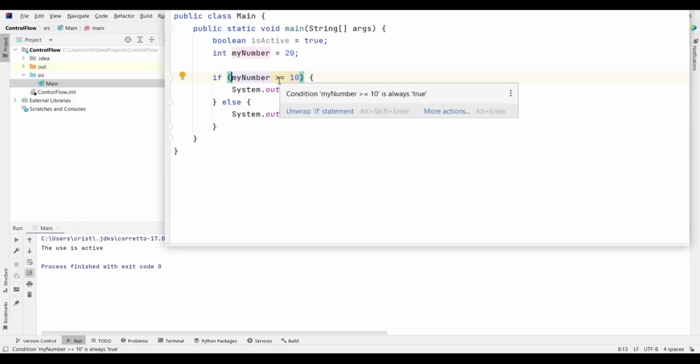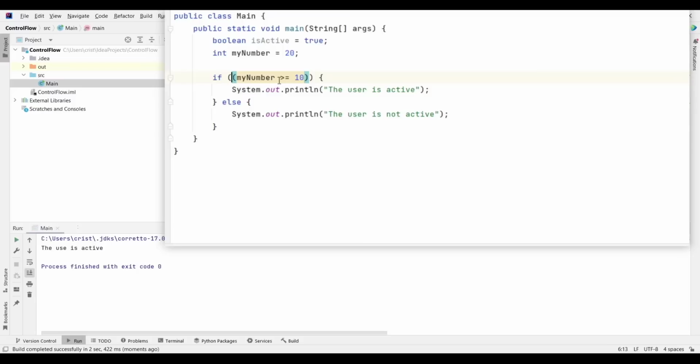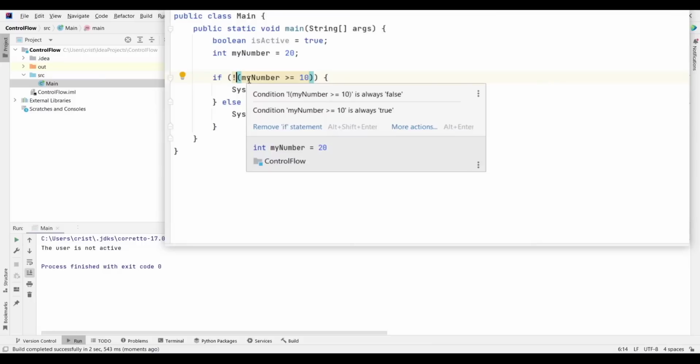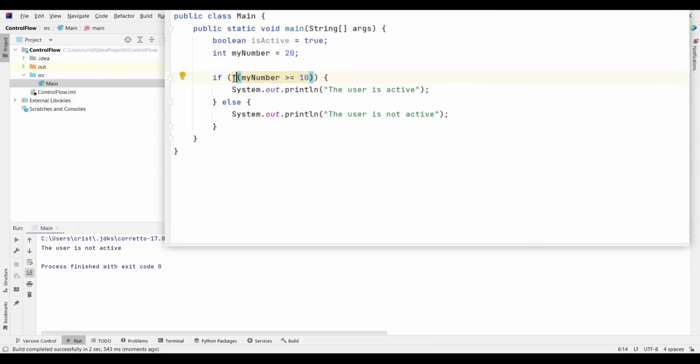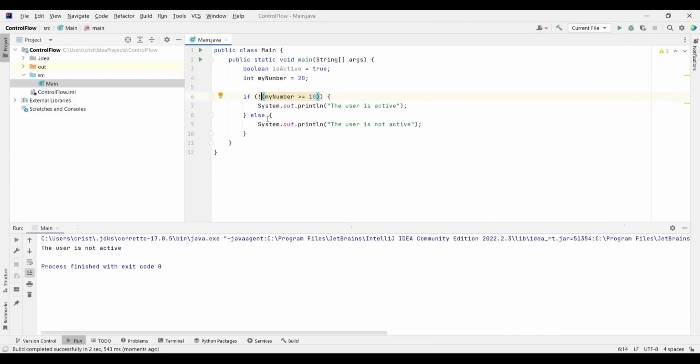But look what happens if I put this in parentheses. We surround our expression with parentheses to treat it like a single unit, and we put a logical NOT operator in front of the parentheses of myNumber, but inside the parentheses of the if. Now I will run this, and as you'll see, it will say the user is not active. Even though myNumber is greater than 10, it's true, but it's converted from true to false. So this is what the logical NOT operator is doing. So I think I'm gonna end this video now and see you in the next video.